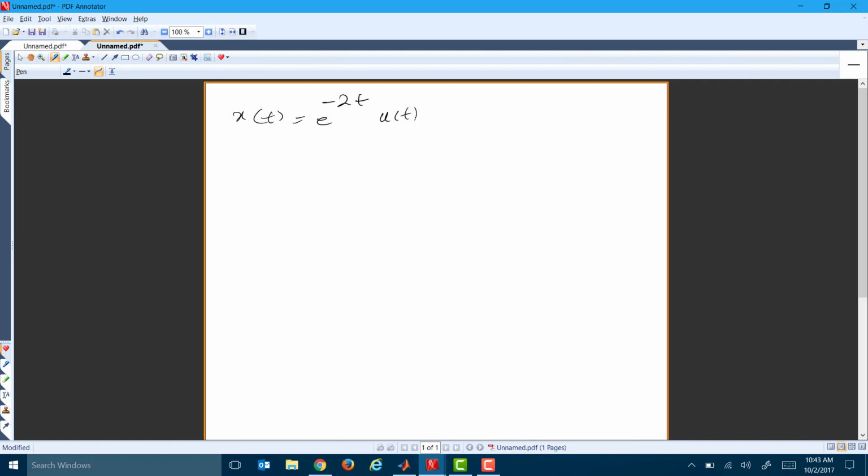So first, let's replace all the functions and variables with their equivalences in MATLAB. So let's say in MATLAB, I write down x of t. Exponential function is exp, so exp of minus 2 times t times, for step function u(t), in MATLAB we have a function called Heaviside. So Heaviside of t is resembling the step function in math.